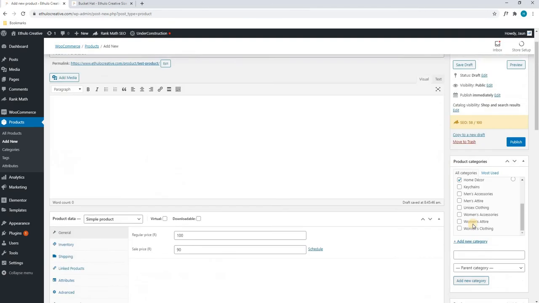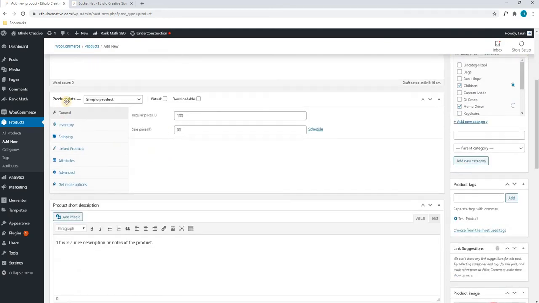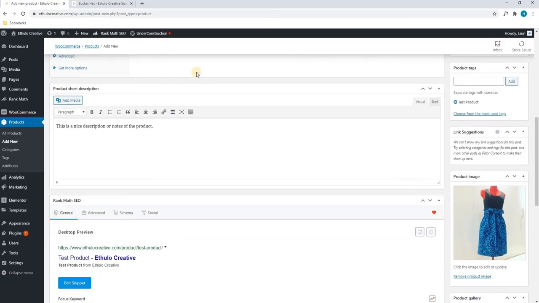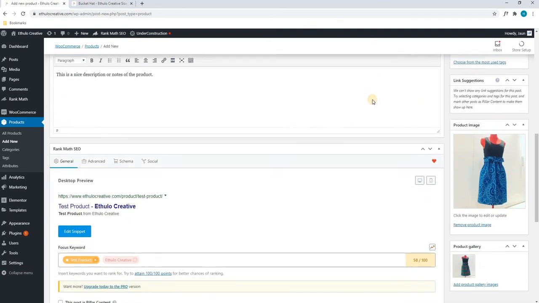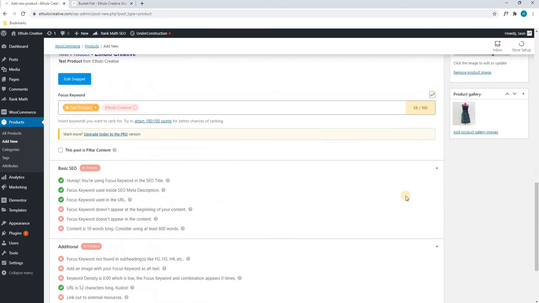Now that we've finished that, we will run through it one more time to ensure we have done everything. We have inserted our title. We have inserted a long description if required, which will appear below the image. We have done all of our product data, including our pricing. We have included our short description, which will appear on the side of the product. And we have gone through our SEO and have achieved the best possible ranking.